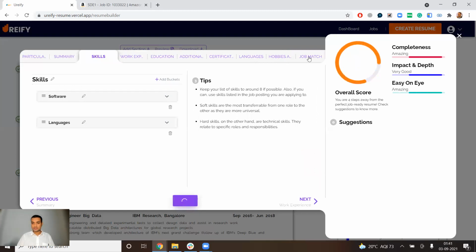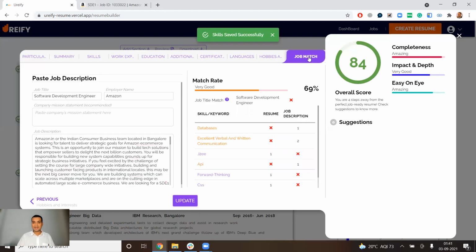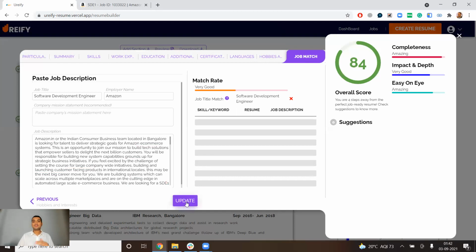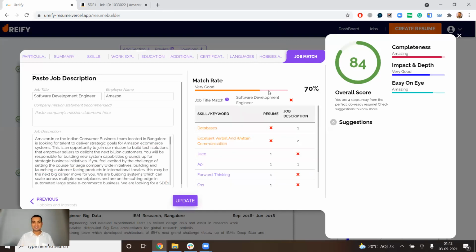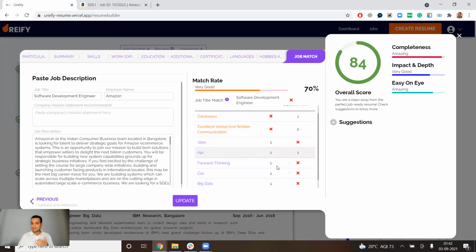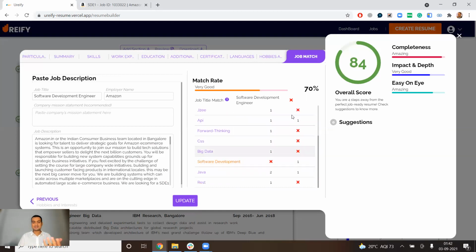And the moment you do this, you come back to your job match and you update, you will suddenly see the score increase. So from 69, it became a 70, and it showed that, okay, now the API is there in your resume. So if you just follow these simple instructions, you will be able to improve the match rate. And a match rate of 80 plus is considered extremely good.